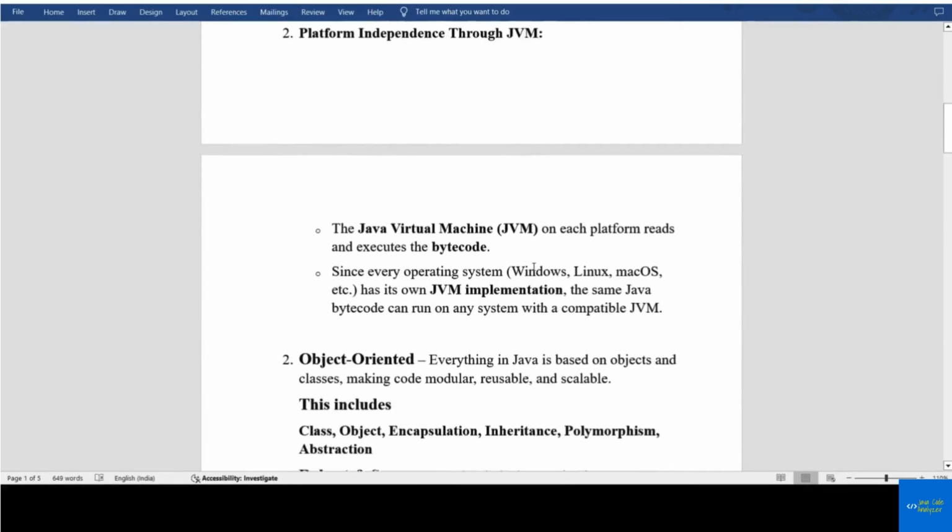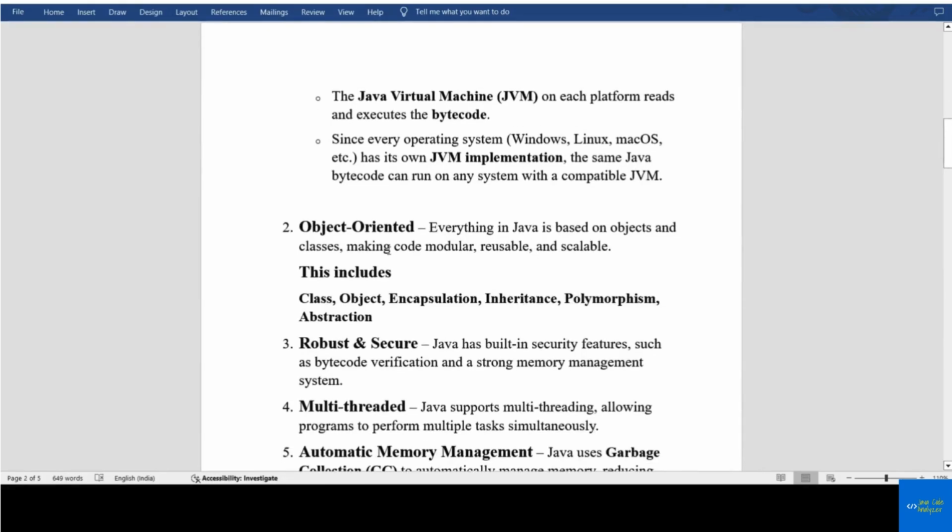The next characteristic is that Java is object oriented. Everything in Java is based on objects and classes, and whatever code we write will be reusable and scalable. Object orientation concepts consist of classes, objects, encapsulation, inheritance, polymorphism, and abstraction.